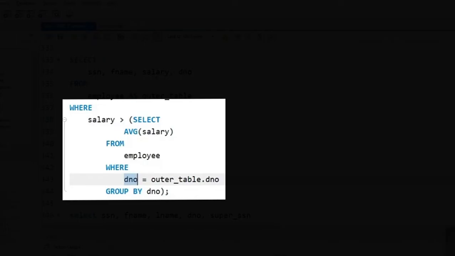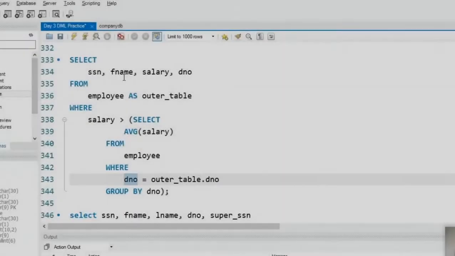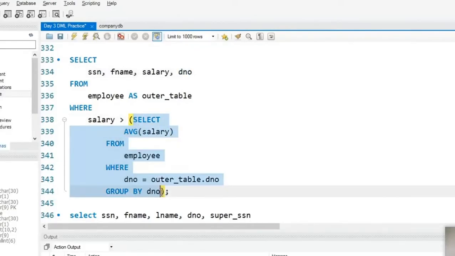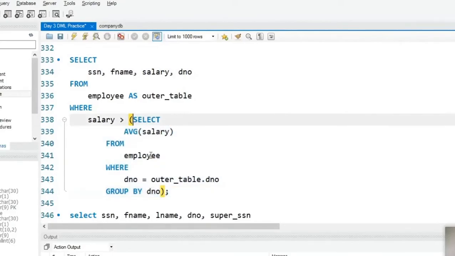So how the execution goes is that MySQL will start taking each row one by one from the outer table. It will take the first row of the outer table, take the department number from that first row, and use that department number to filter out the rows required for the inner table. So here you can see the execution of the inner table depends upon what the department number is from the outer table.